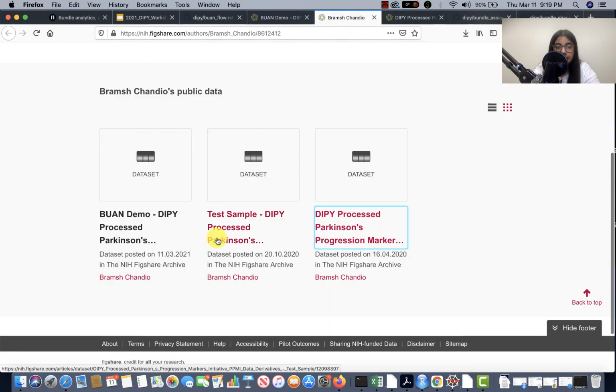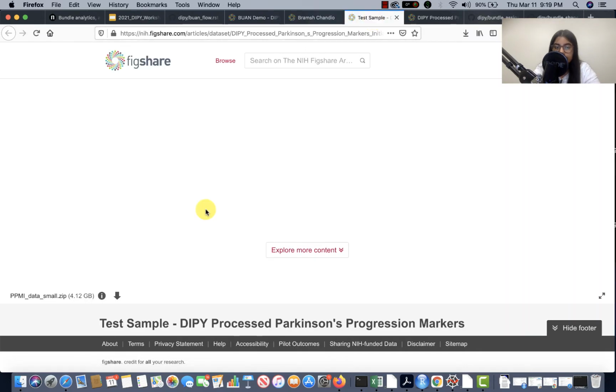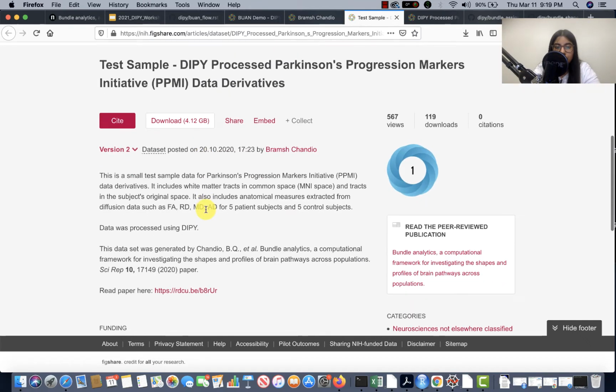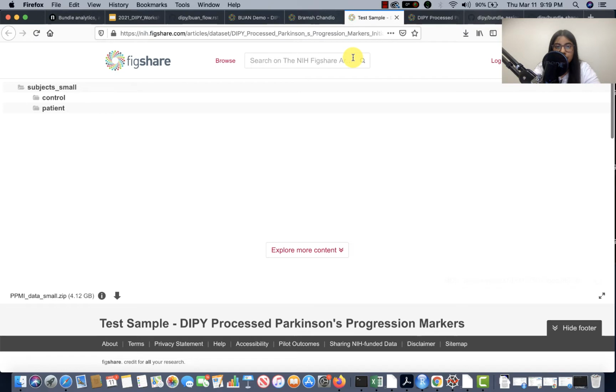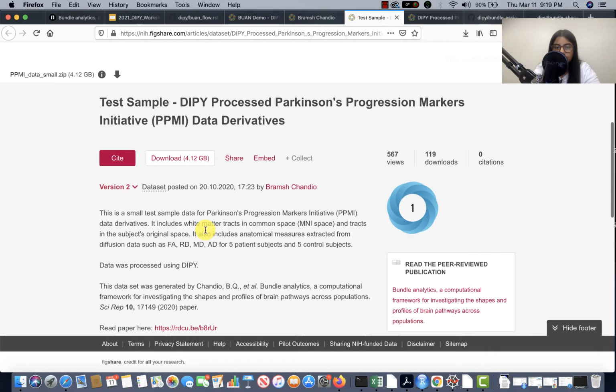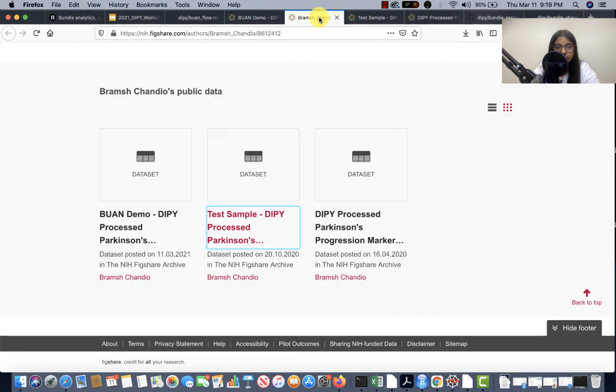And then there is this test sample that has a total of 10 subjects, 5 patients, 5 controls, and 30 bundles and the DTI measures. So this is the one. If you would like to run this in your free time, you can run it on this one. All the commands will remain the same. You just need to use this data set. And then of course there is the BUAN demo that we are using right now.